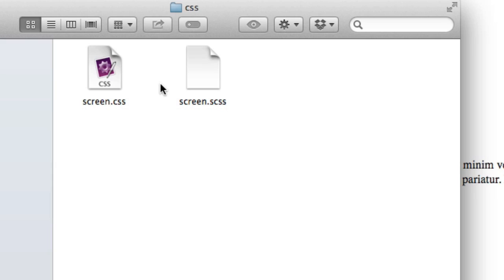Here is the CSS folder. Here is the screen.css file. Now currently this file is empty. There's not an ounce of CSS code in it. Now we can see in this folder there's an additional file named screen.scss. This file extension stands for Sassy CSS.